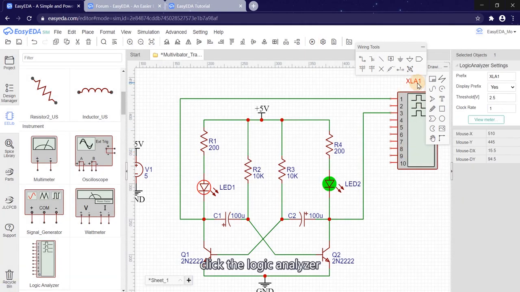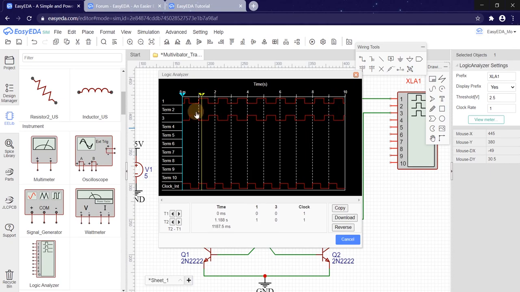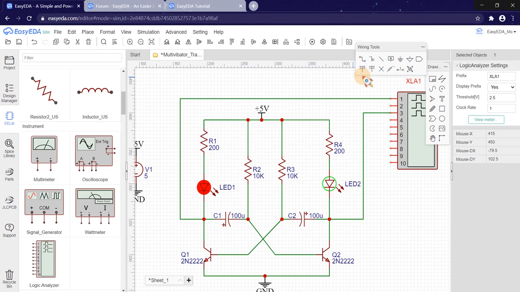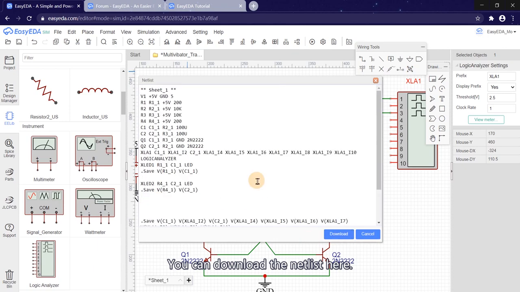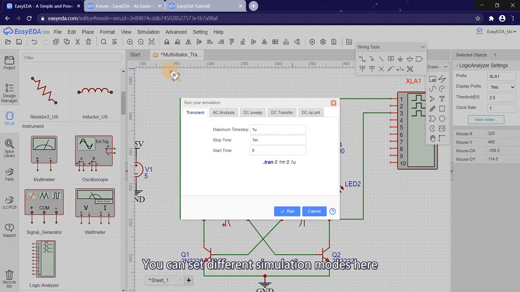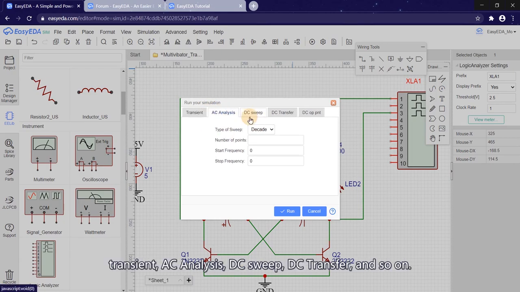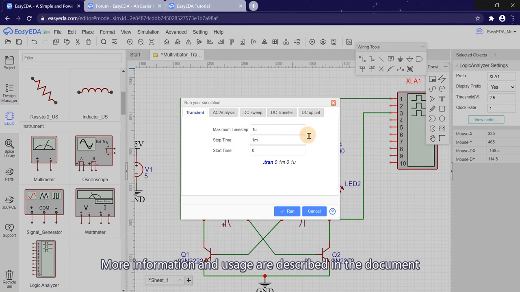Click the logic analyzer, click view meter. Then we can see the waveform of the LED. We can check the simulation report here. You can download the netlist here. You can set different simulation modes here: transient, AC analysis, DC sweep, DC transfer, and so on. More information and usage are described in the document.